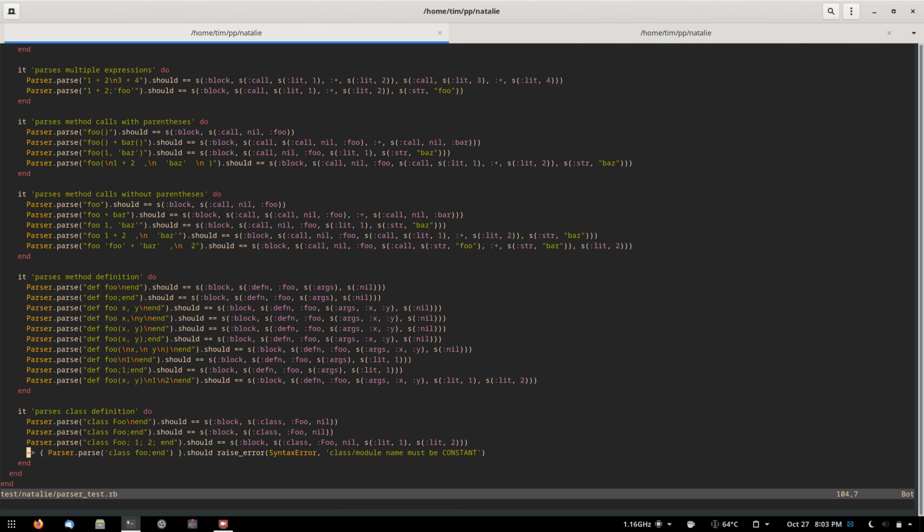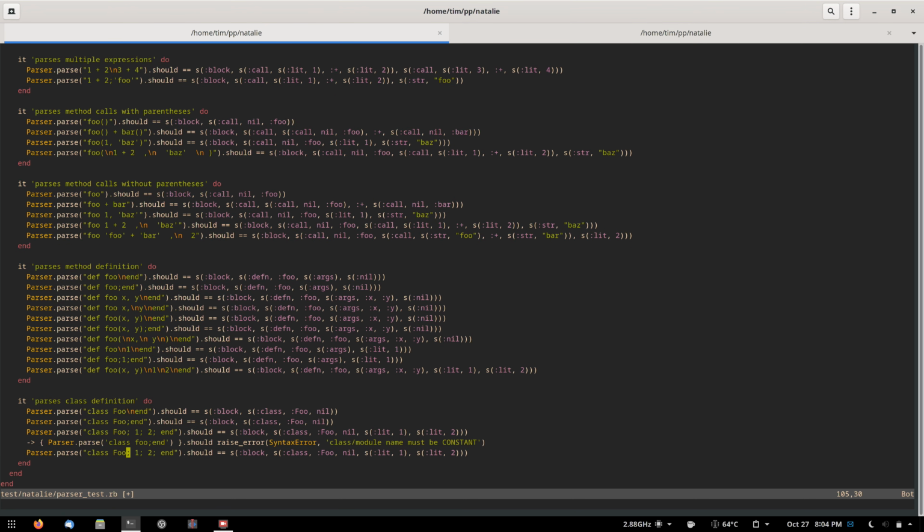Okay, so what's the next step here? Maybe some inheritance. So let's say this inherits from, I should probably throw in like another name here just to try to come up with any edge cases. But let's do something like this. This one's going to be bar. This one's going to be 3 and 4.